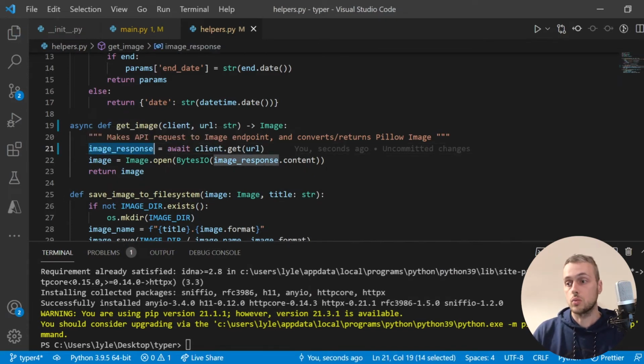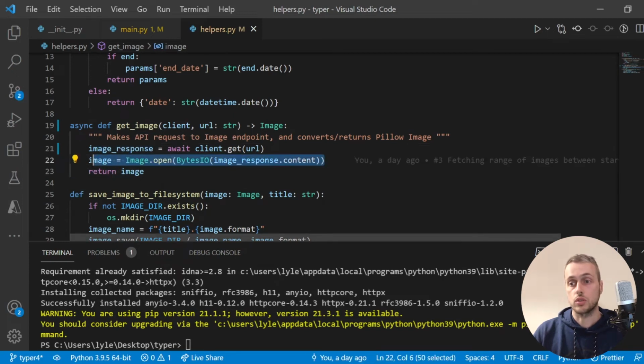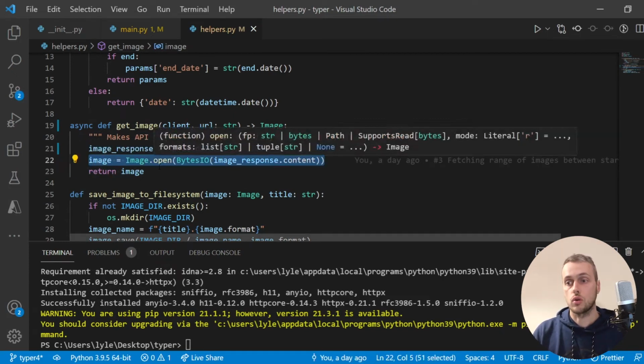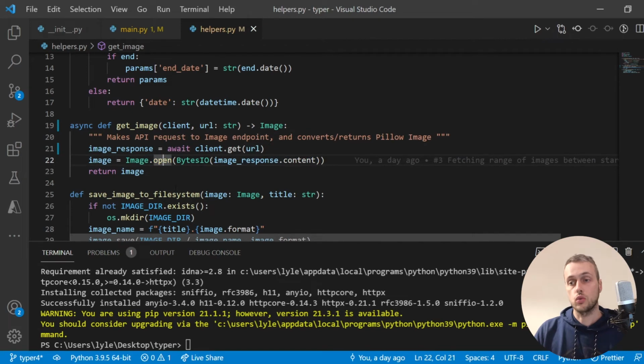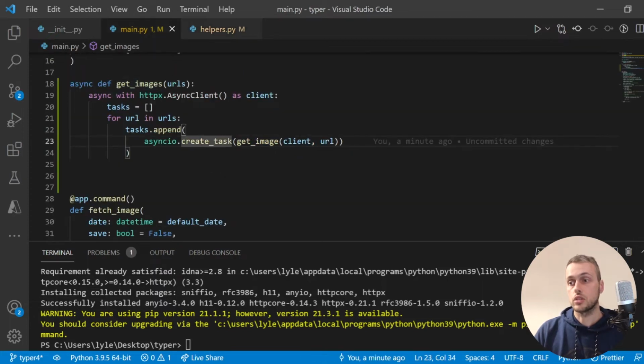Once we get the response, our code will remain the same. We're just going to create a PIL image object from that. And that's all we need to do to make this a coroutine. We add the async keyword, and we're passing our client in now from the create task function here.